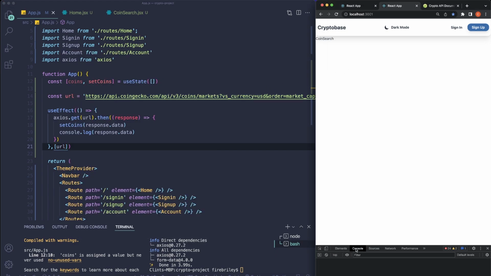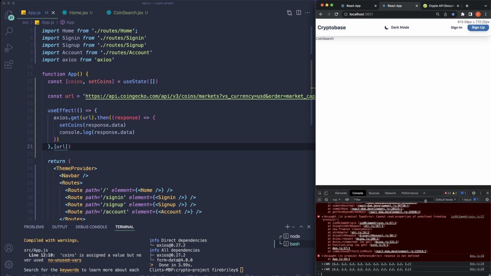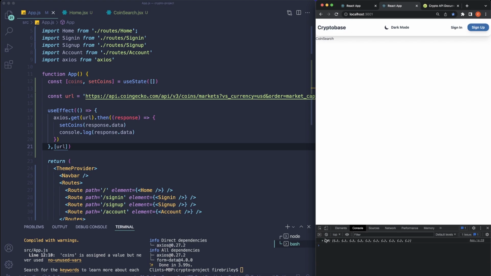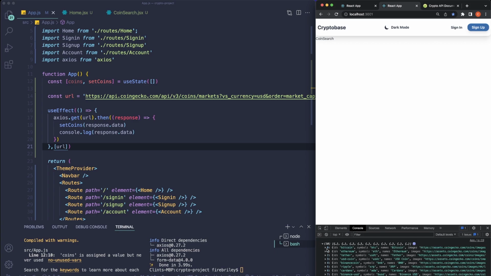So go ahead and click console.log. Let's bring this up. There you go. So let's go ahead and refresh. We shouldn't see any errors at this point. So as you can see, we have a 10 because that was what we specified. And we have an array of objects.